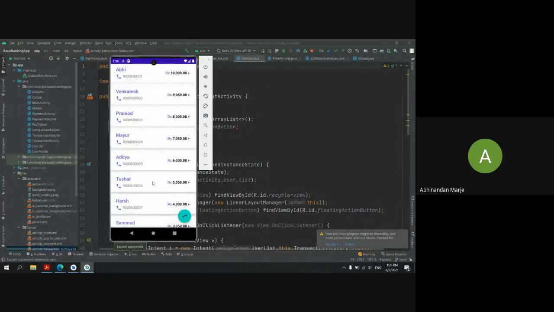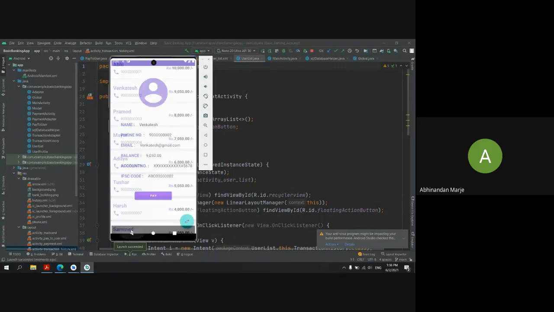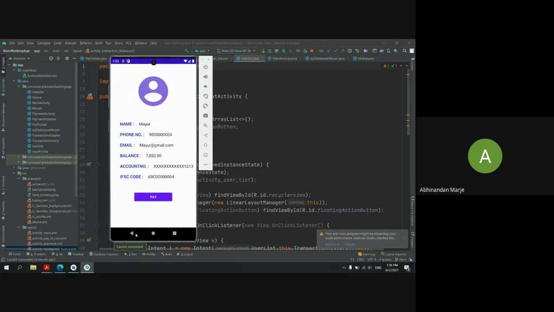This is basically using the recycler view. And when I click any one of these, I should get the details of the person, which is the name, phone number, email address, bank balance, IFSC code, and all that. Whichever person you click, you should get their details, right?